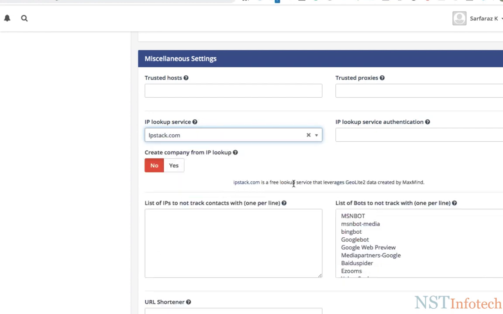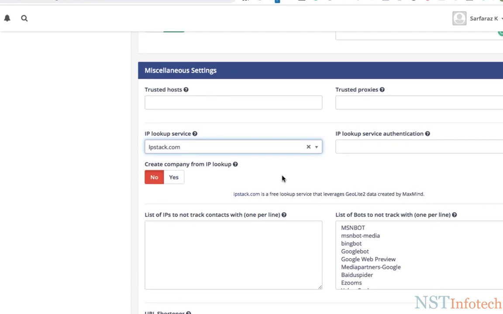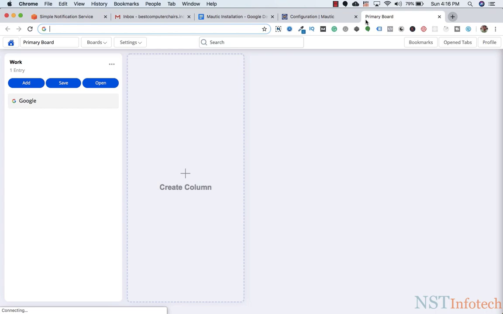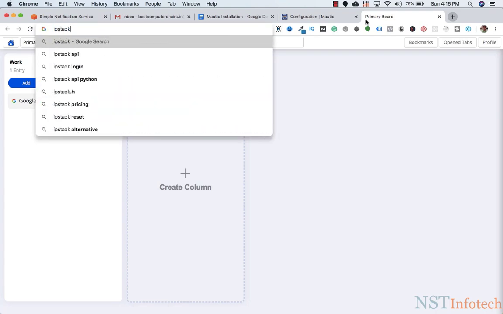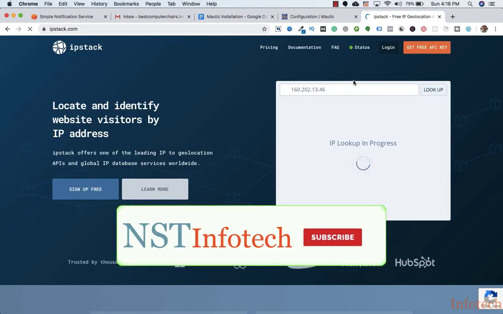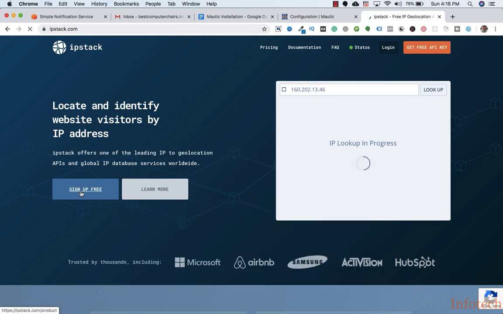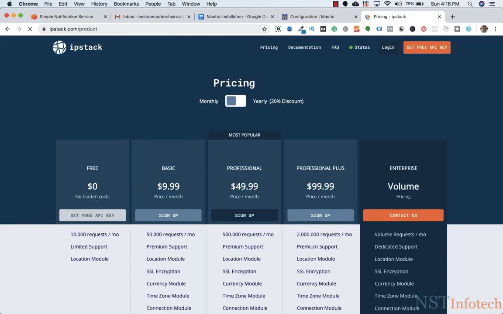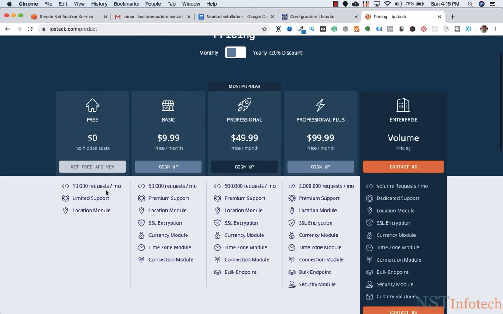So ipstack.com is a free lookup service. Here we need to put the authentication for ipstack.com, so we need to log in. We need to make an account on ipstack.com. Here we can sign up for free. It is showing 10,000 requests per month.